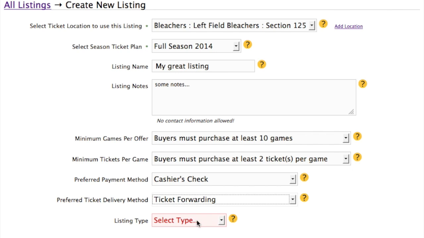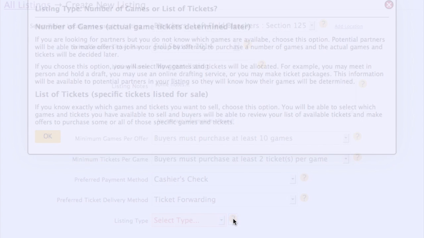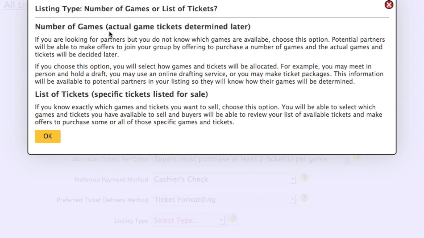Now this one's important. We have 2 listing types: number of games and list of tickets. The number of games is for a generic number of games. For example, I need someone to take 20 games and join our group to take 20 games. The actual games and tickets that that partner will get will be determined later.